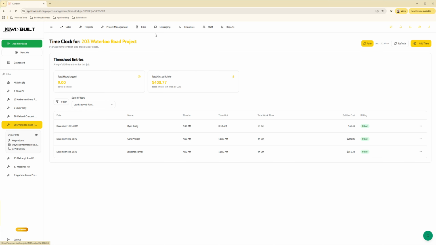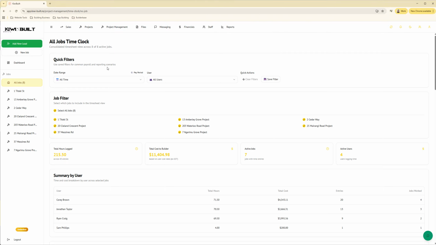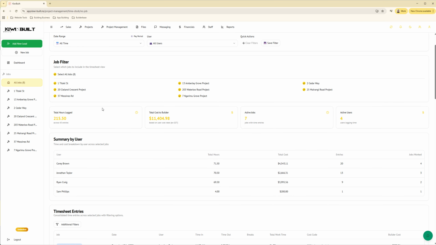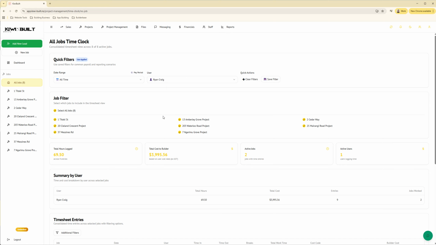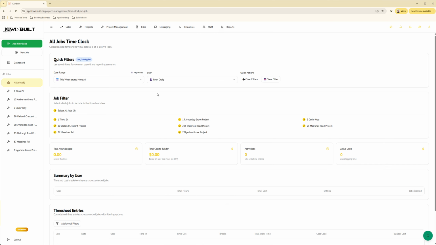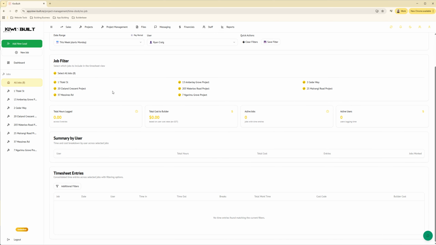So let's say if we go to time, if we're on time clocks, we can go all jobs and be on time clocks. So now we'll see the time clocks for all jobs here. We can actually go in and select just the jobs we want to see. If we want to see more than one, up here as well, what we can do is we can create filters. So at the end of every week, my wife will go and pay the bills, and she'll go, all right, what's Ryan done this week? And she can go, this week starts Monday, and then it'll just give the things for that job.